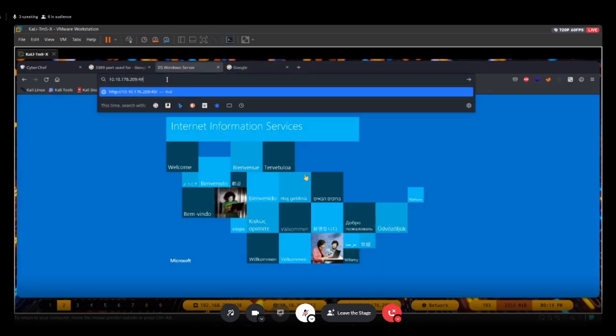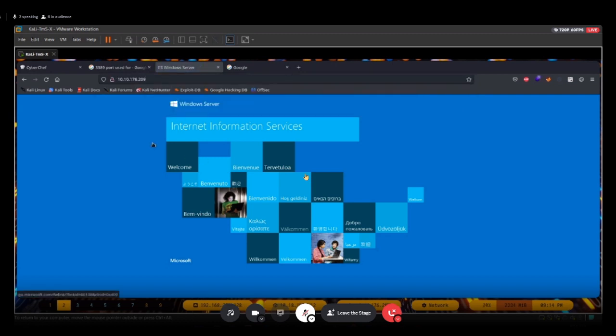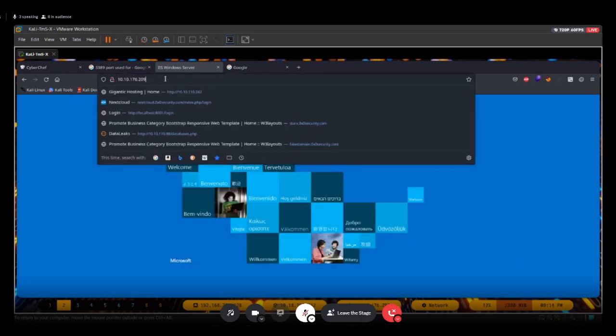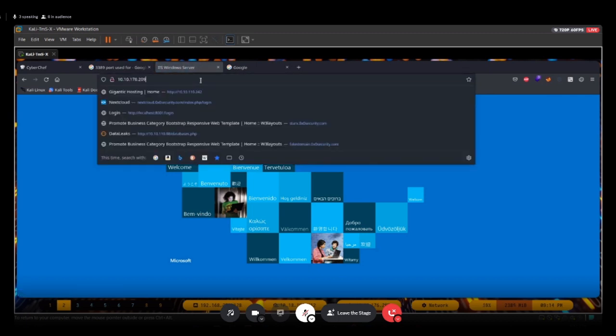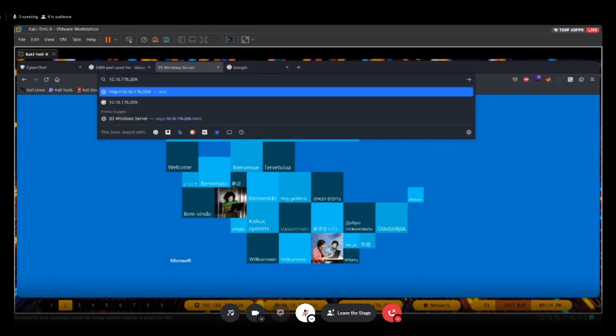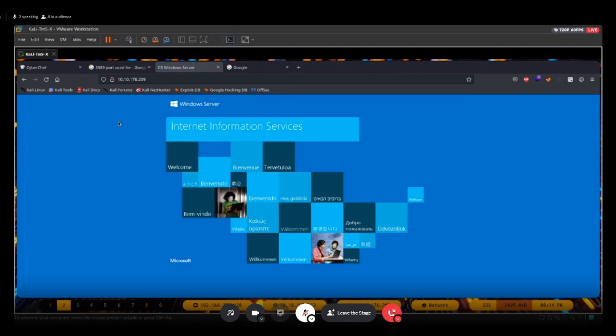So right here, you see, we just specify the IP without any ports. But if we hit enter, we're going to see there is a web server running. So that means it will automatically do this for you. When I type port 80, it will redirect you here. So this is the default port for web servers.